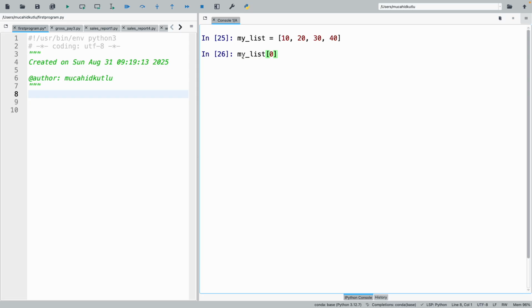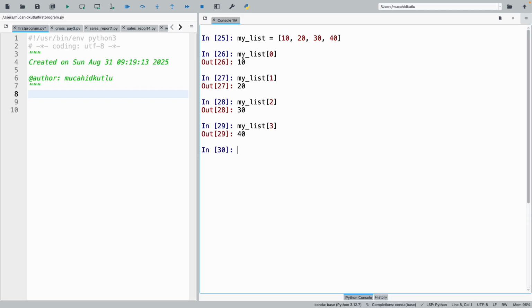So if I say 0, then it will give me the first one. If I give 1, then it will give me the second one. If I say 2, it will give me the third one. If I say 3, it will give me the fourth one. So if I have 4 items, the index of the last item is 3. It's always n minus 1 because we start counting from 0.